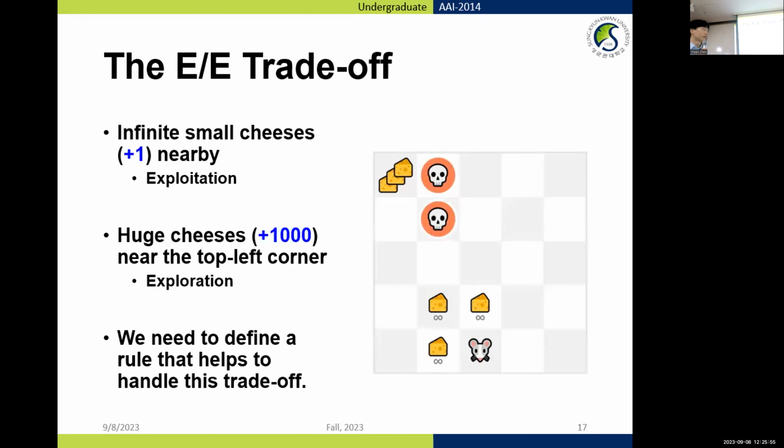Let's take a look at this example. Similar to the previous one, in this task, surrounding this mouse there is cheese, right? This cheese is infinite, but at each time step it can only get one. So if you move one step, you get plus 1 reward. We call it exploitation. Then there's a huge cheese located on the top left corner, which is a huge reward, let's say plus 1,000 reward.